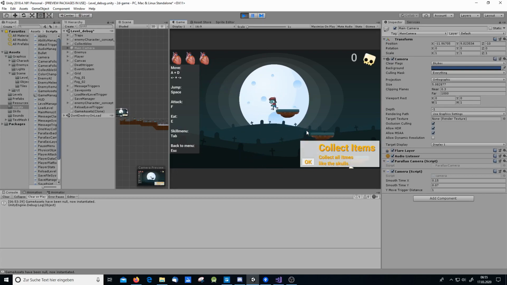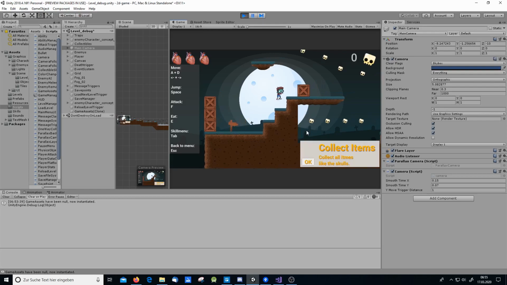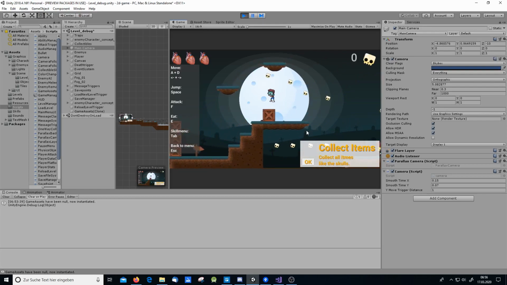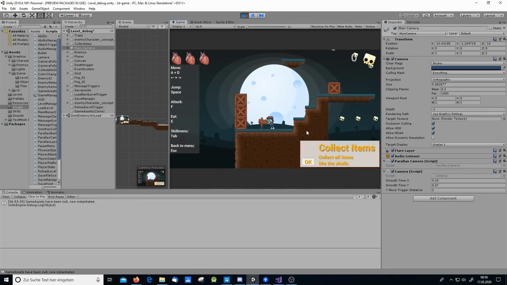So jump down, and now you see it is catching up with the player. And if we are only doing some small jumps, it's not moving at all. And if you're jumping and not moving too far, it's a tiny move. And if you jump down from a certain height, then the movement is faster.